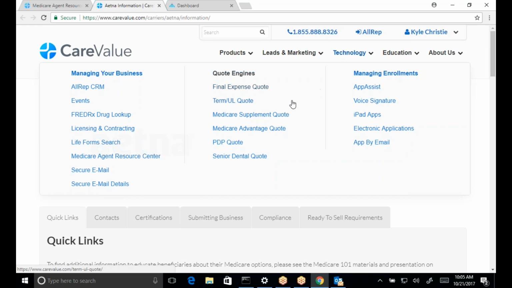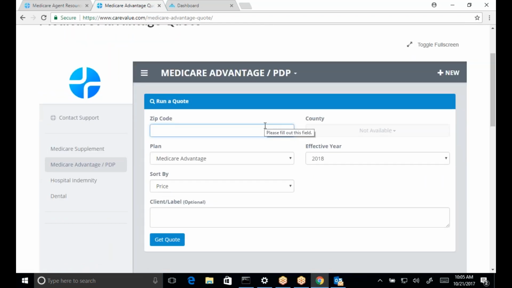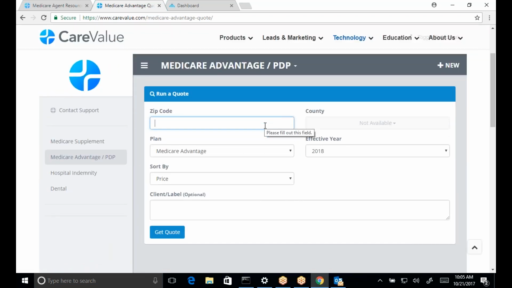So right now we're going to go through the quote engine. I'm going to click on Medicare Advantage quote. I'm going to type in a zip code.